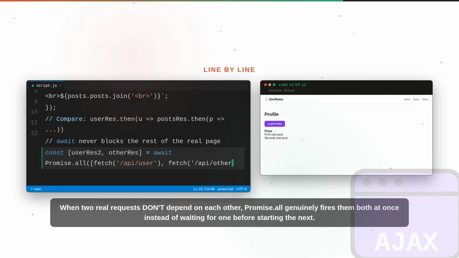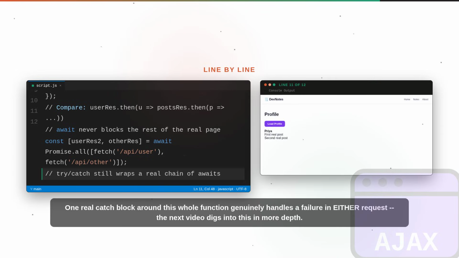When two requests don't depend on each other, Promise.all fires them both at once instead of waiting for one before starting the next. One catch block around this whole function handles a failure in either request. The next video digs into this in more depth.